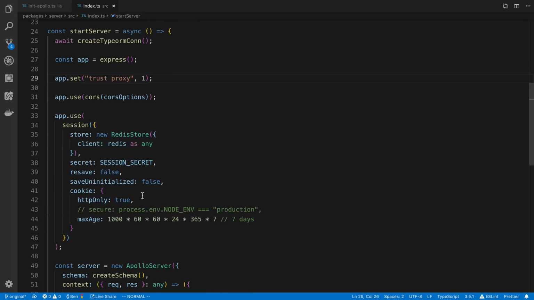And then lastly, the last thing you want to look for is this secure. This is an option that you set on the cookie when you create it or send it to the front end. Secure means that it only works in HTTPS. So if you didn't deploy your server and client to HTTPS, then you do not want to set secure to true because it's not going to work. So that's just something to note.